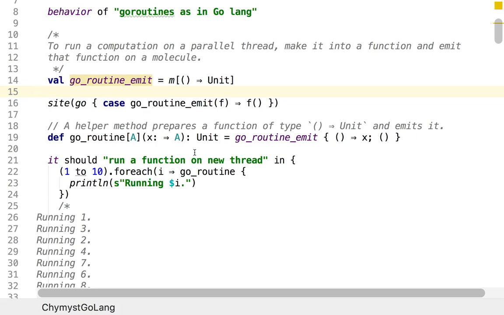One, the so-called goroutine. Goroutine is a method to start a function running on a new thread. The second primitive is channels. Channels can send and receive values, and in this way functions running on different threads, or so-called goroutines, can communicate. The third primitive is the select construction. The select construction is used to choose out of several channels one that can receive a value.